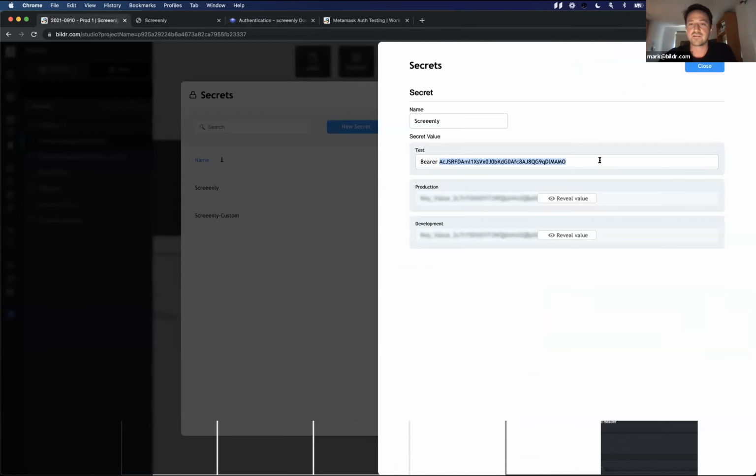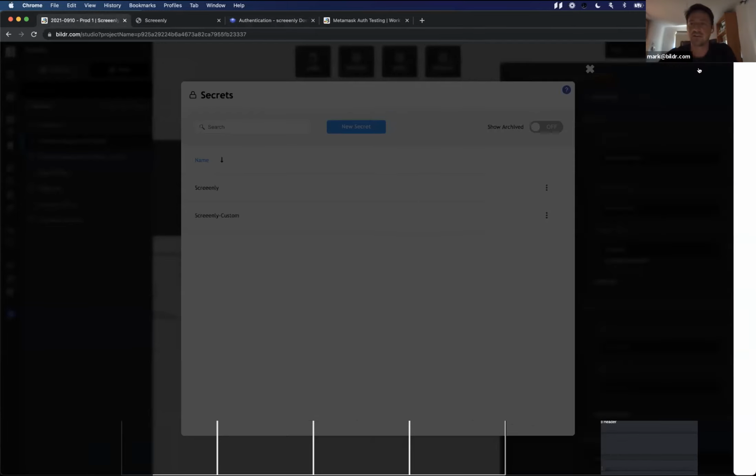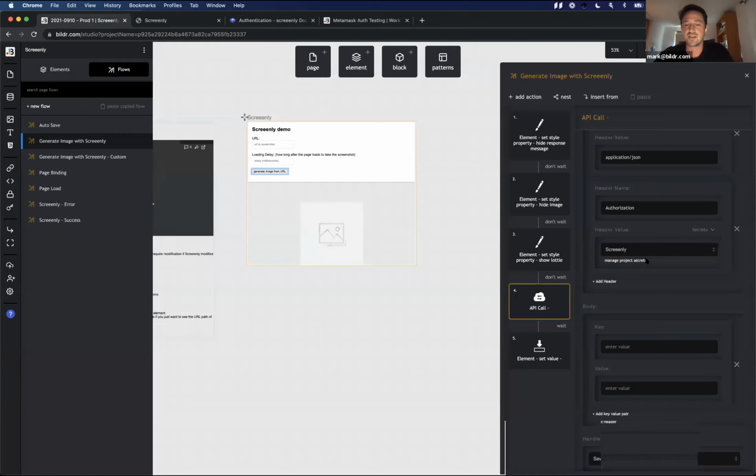So I created that secret value, and then I selected the secret value here. Now what's going to happen on the Bildr side, when you run that API call, rather than just sending it in JavaScript, that API key will never be shown in JavaScript. It'll never actually come to the client browser session. No one will ever see that. But on our backend, when we send it out, we're going to actually send it out with the actual API key.